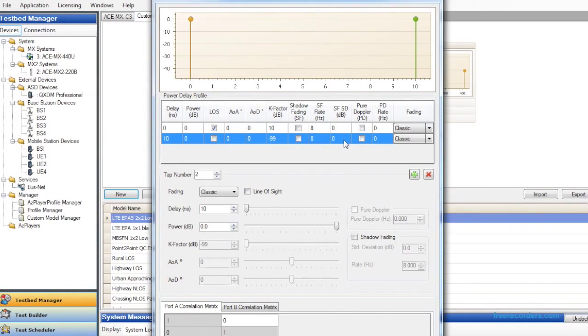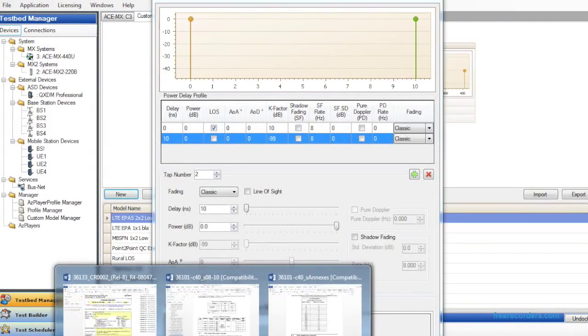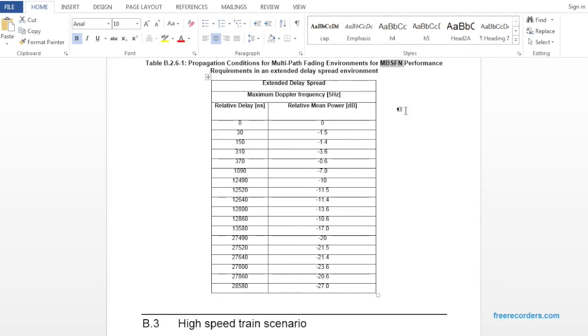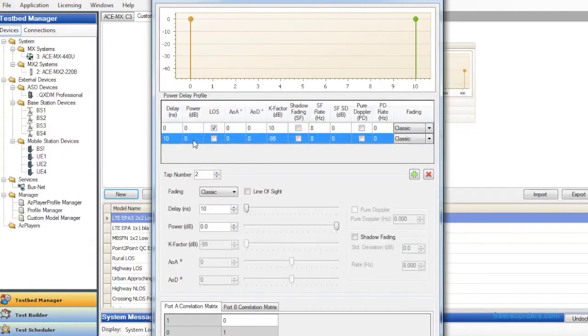Now my second one. So if I remember, it was 30 minus 1.5. So I will put this delay. So I am on tab number 2, delay 30 power minus 1.5. This is not a line of sight, so I can go to the next one.